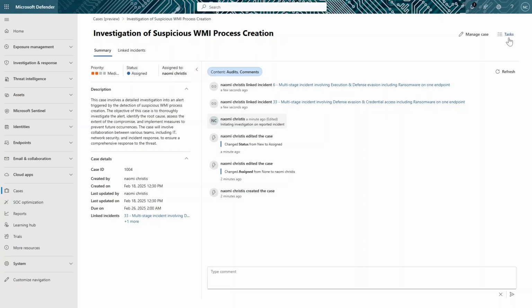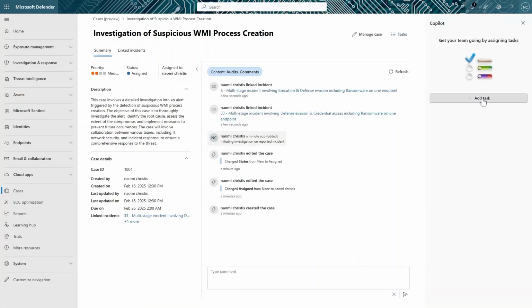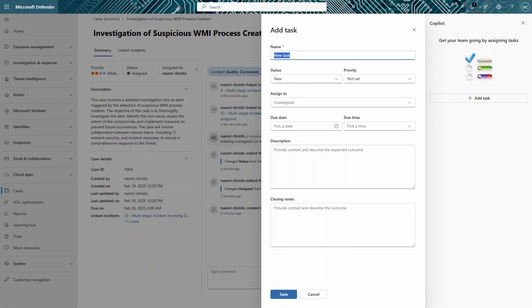I'll add a couple of tasks to help with the investigation. The first task is to review the alert. It was assigned to me, and it should be done by tomorrow. I've completed this task, so I can check it off.